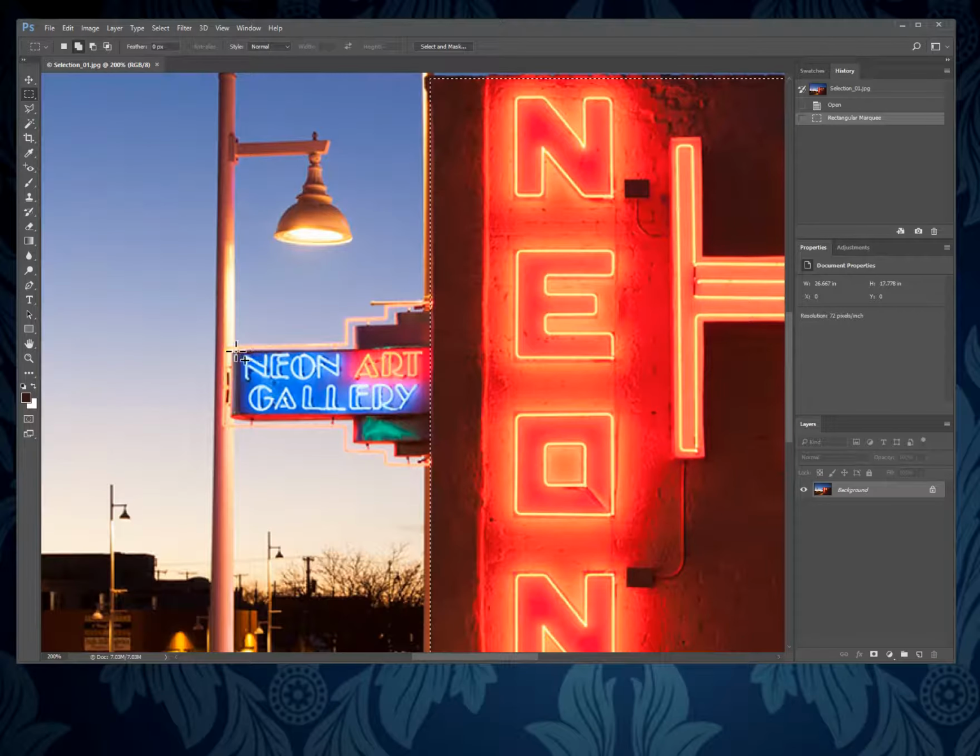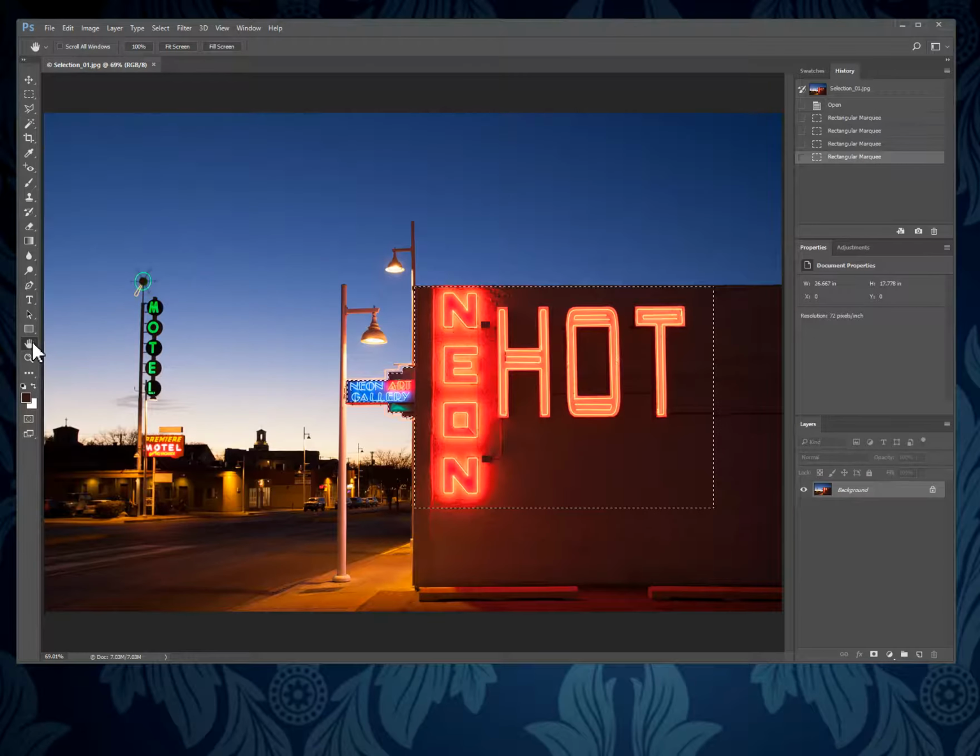So I'm going to add in a rectangular marquee around the neon gallery, and I'm going to add in these little stair step features on the outside here. So I'm going to add each one of those. And now I've got the marquees, marching ants going around everything that I want selected. I'm going to double click the hand tool. It's going to show me the entire image.